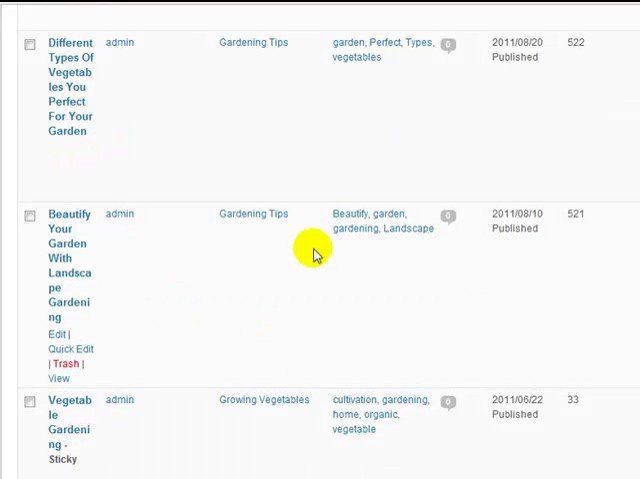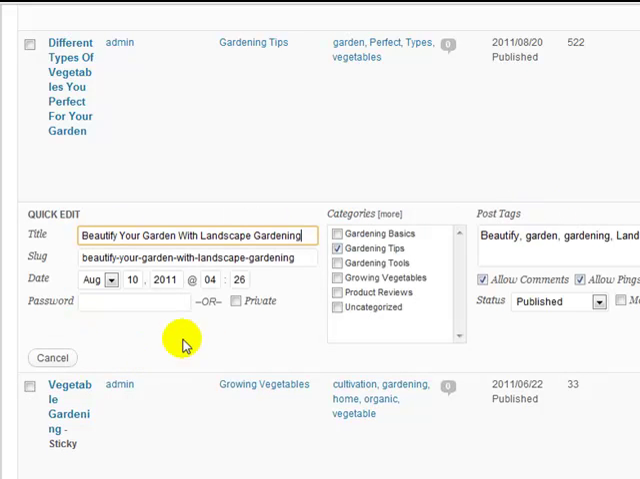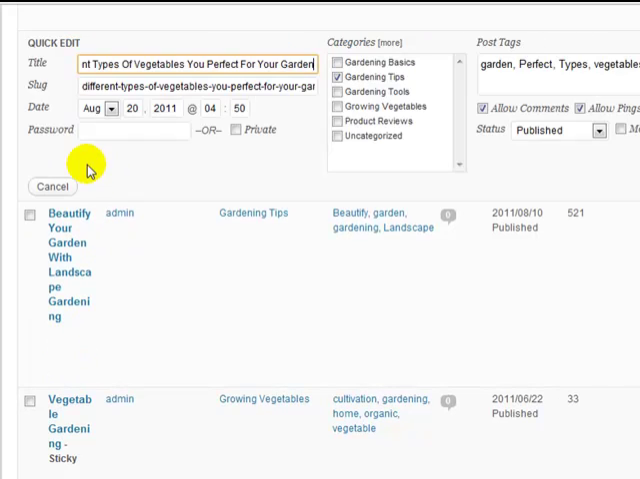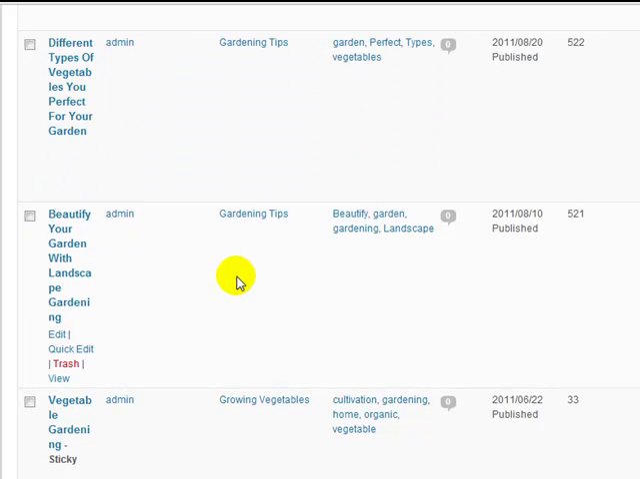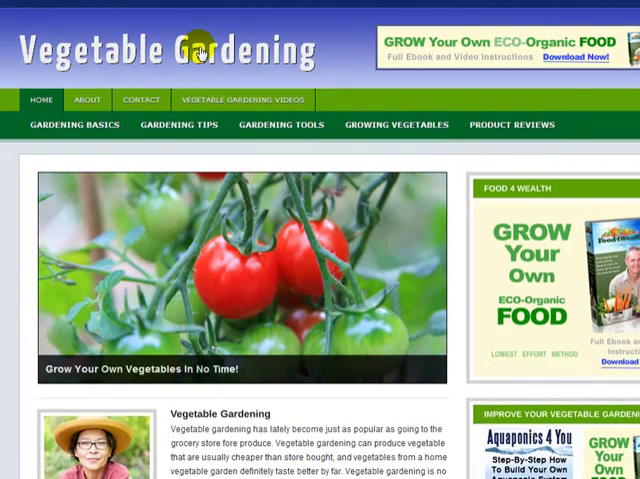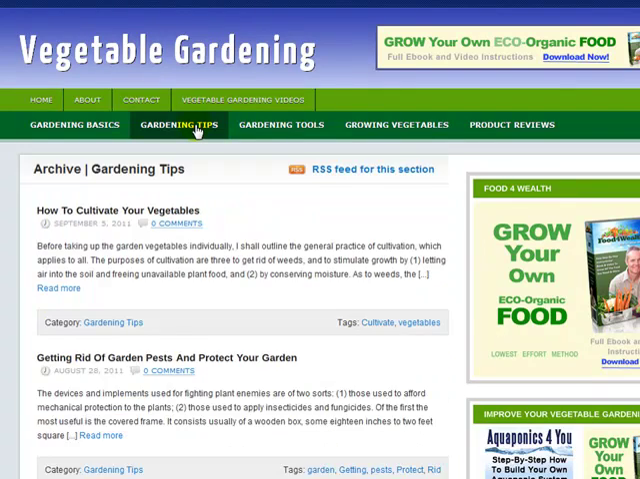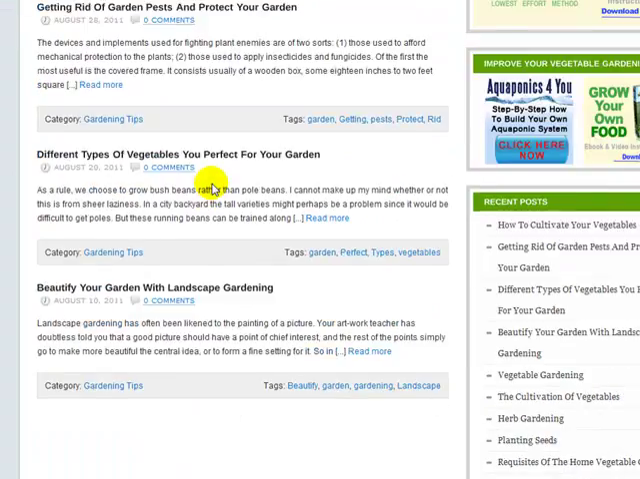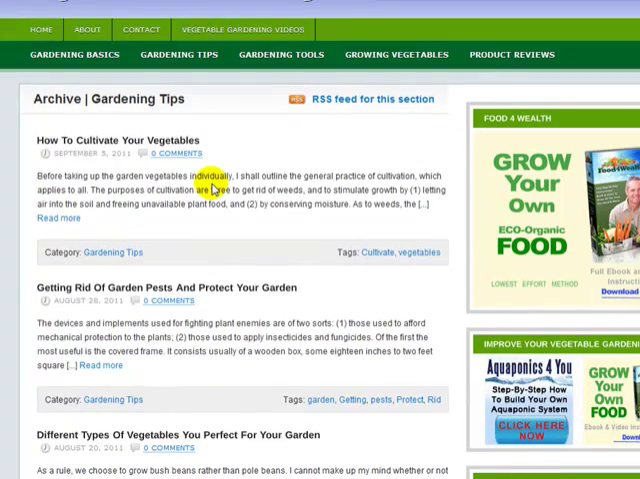Right. So you can see the first one was posted on the 10th of August, like I had set, at 4:26 a.m. Okay. So now let's go to our blog, and I'll refresh it. And you can see the gardening tips category, that was created upon the settings. And we can see that 4 articles have been posted. Out of the 9 articles, 5 are scheduled to be posted.